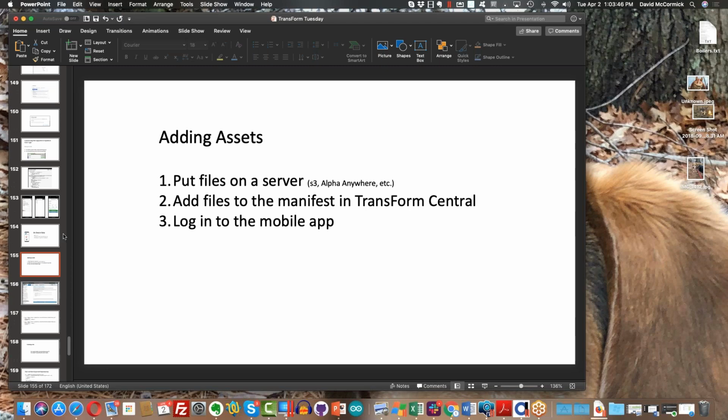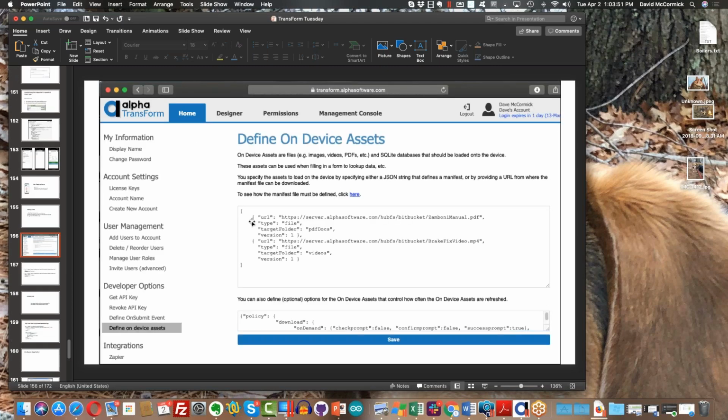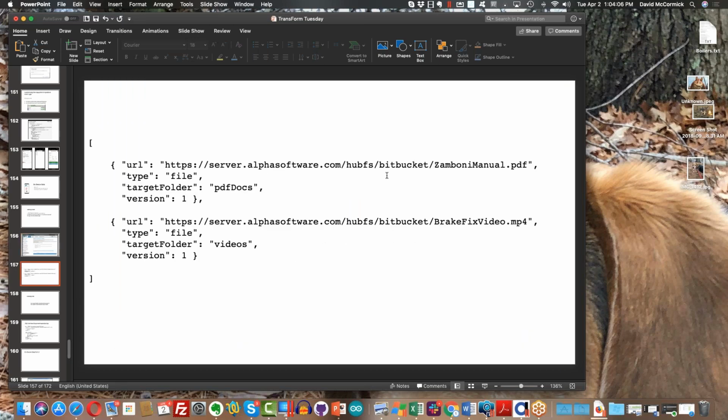So let's go on, and I'm going to show you a couple more examples. So here, this is the JSON manifest file that I was telling you about, and you get to it right in TransForm's Home tab, and you click Define On-Device Assets, and there's this box here, and that's where you put in the JSON, and here's a close-up of the JSON. And it took on this format, basically.